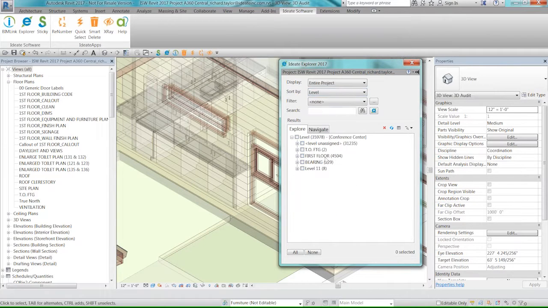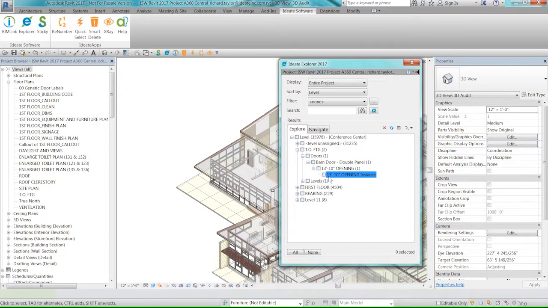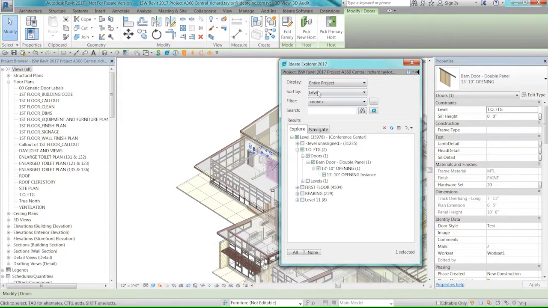So if I come over here by level, I've now reorganized all the elements of the model based on level. Sometimes there is an unassigned level, where you'll see quite a few elements not assigned to a specific level, but most of the model elements themselves are, like first floor, bearing, level 11. And if I expand the top of footing, I see I've got levels, I've got doors, and I'm thinking, why is there a door assigned to the top of footing level? That may be incorrect. So what I'm going to do is highlight that.